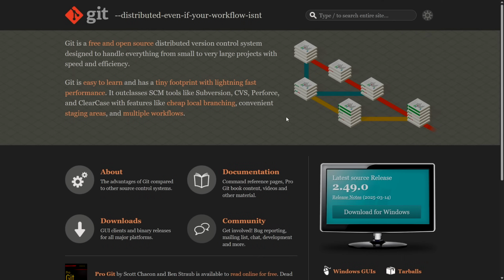Now I want to talk about Git. For those of you unaware, Git is a free and open source distributed version control system designed to handle everything from small to very large projects with speed and efficiency.